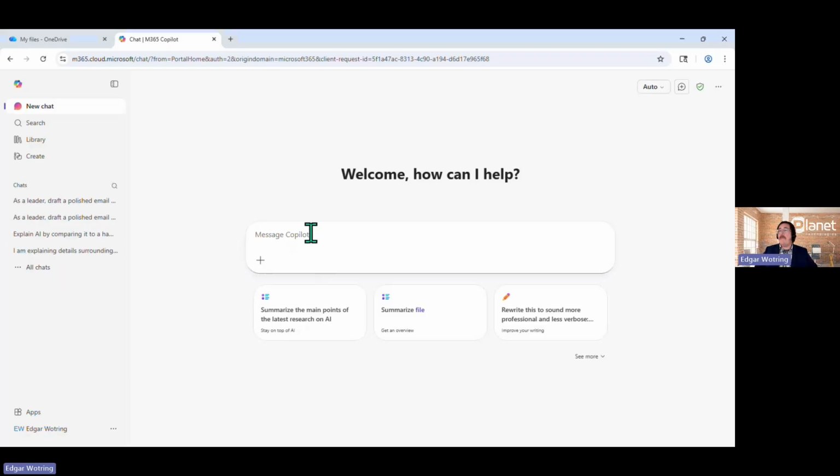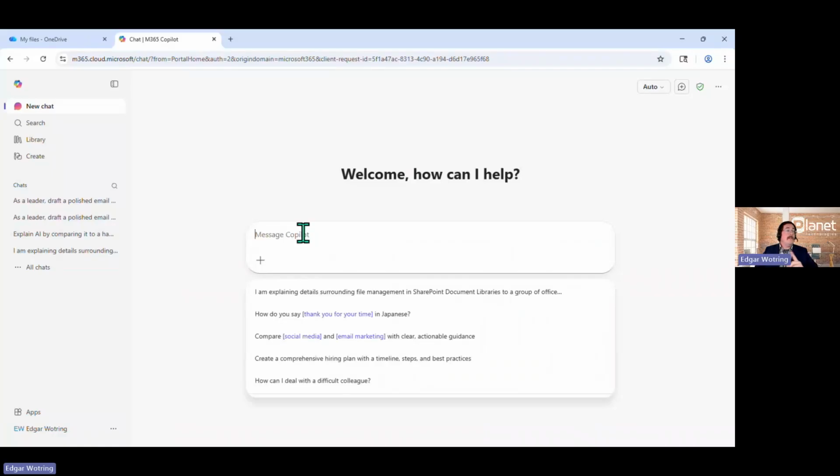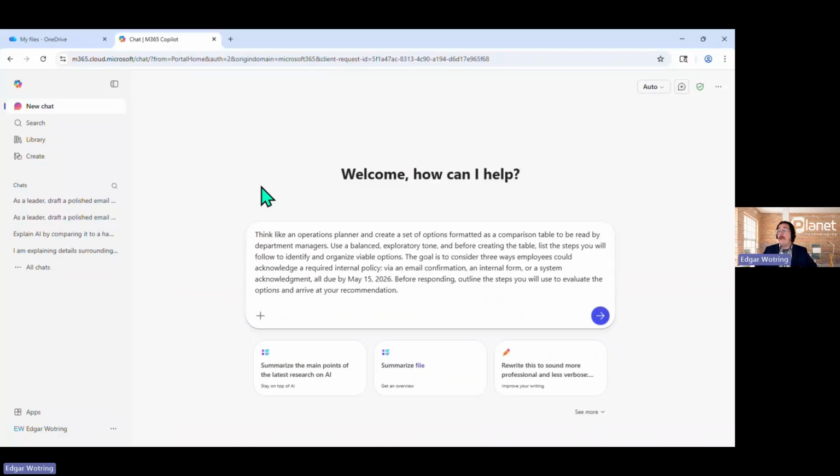wanting to achieve from Copilot, and just a heads up, this is a little bit of a longer prompt, but we also want to see the reasoning that's going to take place. We want Copilot to show its work, so to speak. So in our example here, we want Copilot to assume the persona of an operations planner. We want to create a set of options formatted as a comparison table. The intended audience is going to be managers here. We designate the tone that we want included.